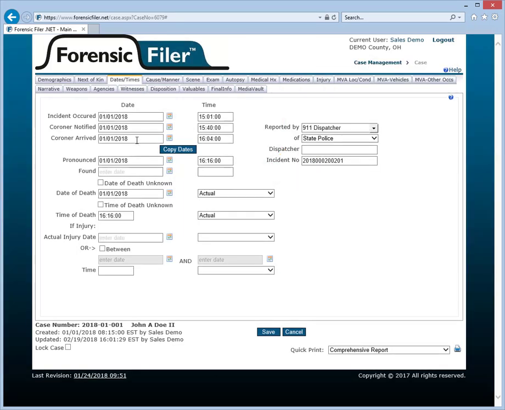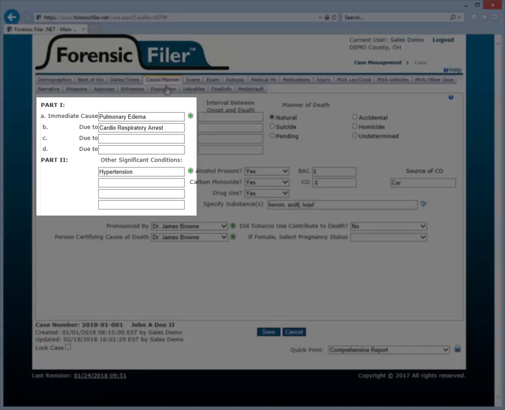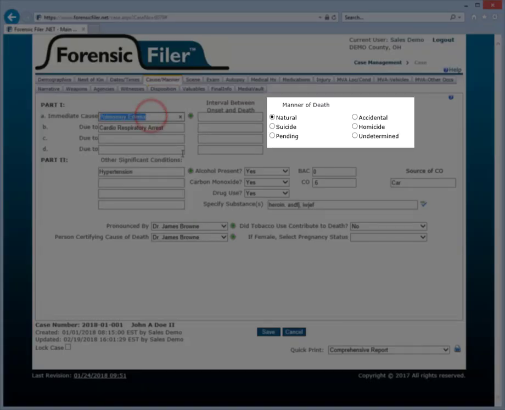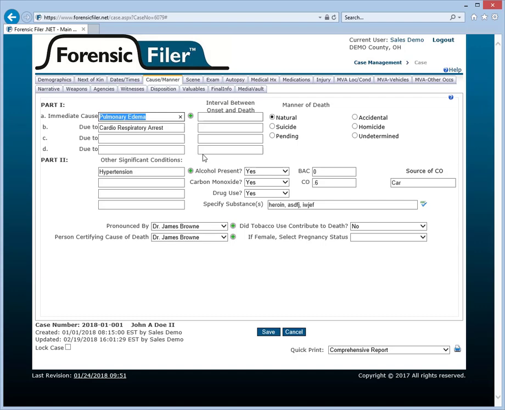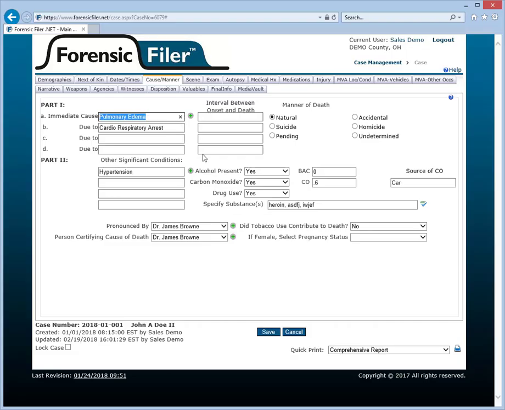The Dates Times tab allows entry of incident and notification date and time, along with the date and time of death, including qualifiers indicating if the date is actual, approximate, or based on date found. On the Cause Manner tab, you can enter the causes and manner of death, along with other relevant data such as conditions, the presence of drugs or alcohol, and the persons pronouncing and certifying death.